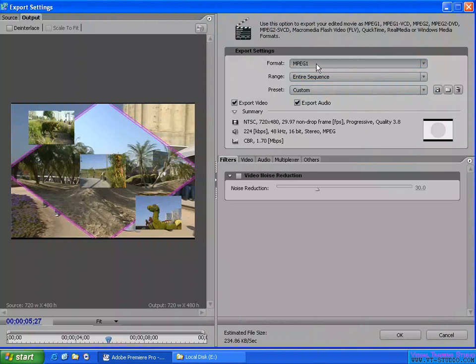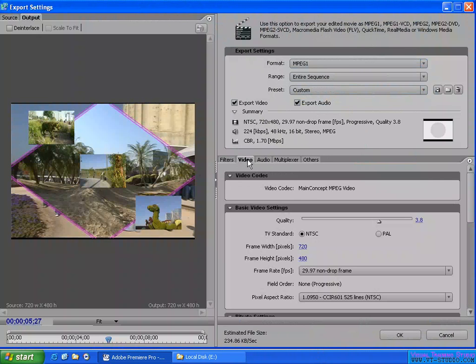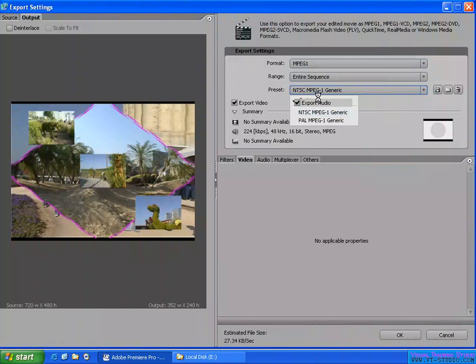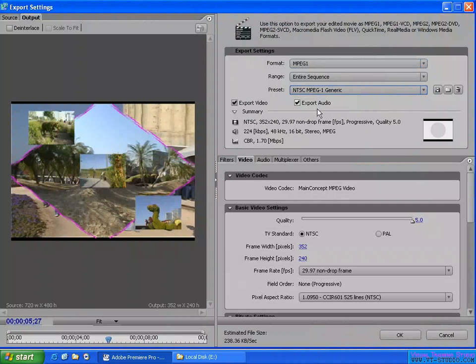Like this one, the MPEG-1, I want to export it and I can put it on the internet, keeping the file size small and better quality as possible. So MPEG-1 entire sequence, as I changed here, they make it as consumer setting. If you want, you can select the preset from here, NTSC PAL. Like my project is NTSC, so I can select the NTSC, and then I can change the setting here.